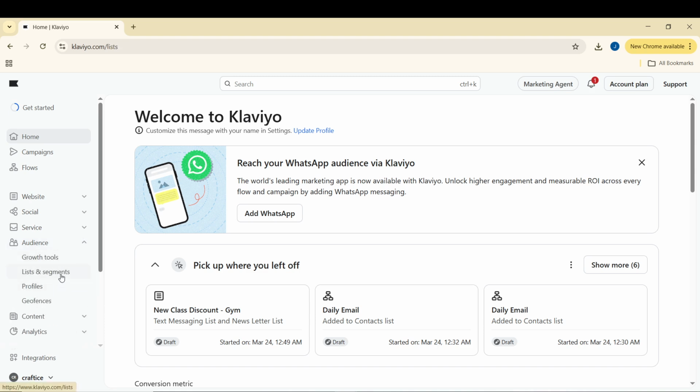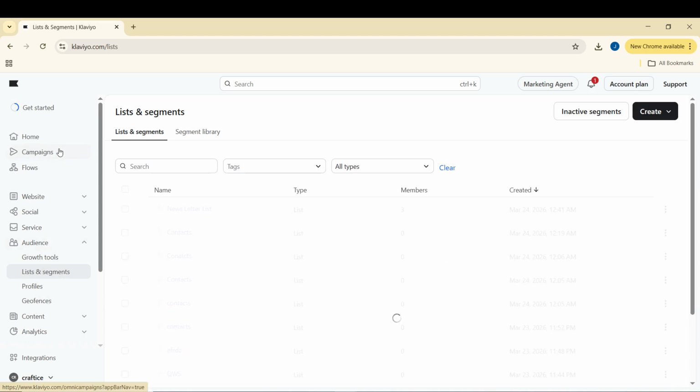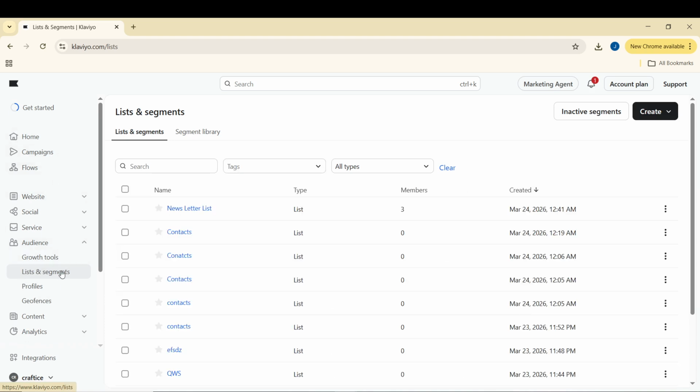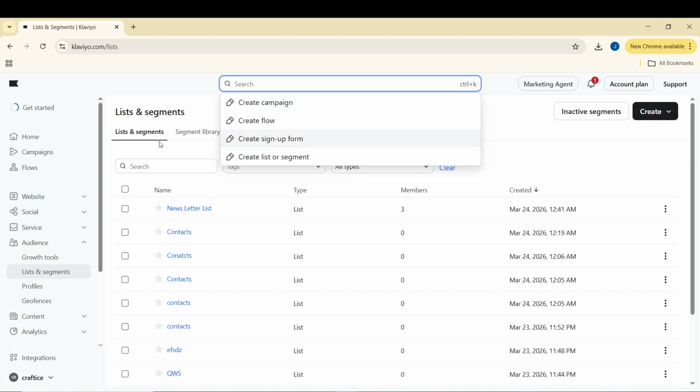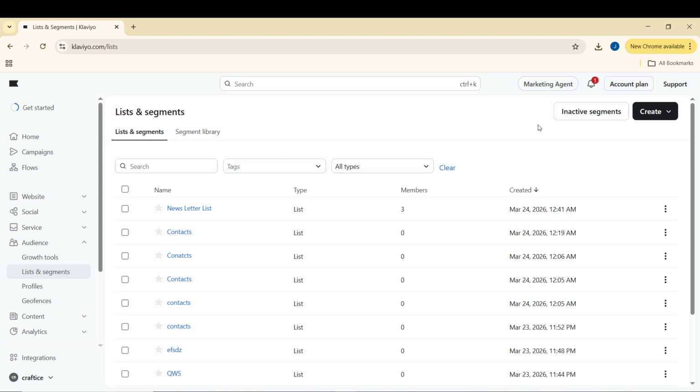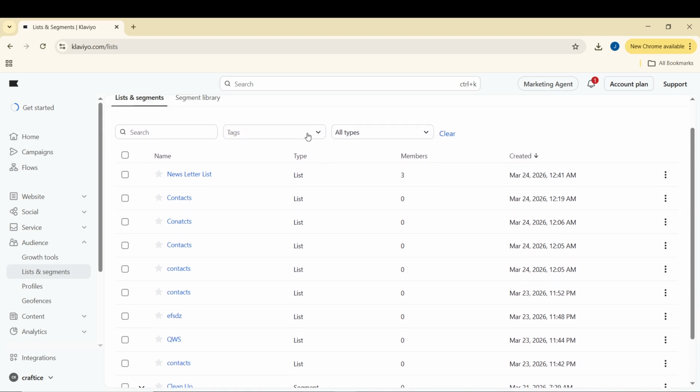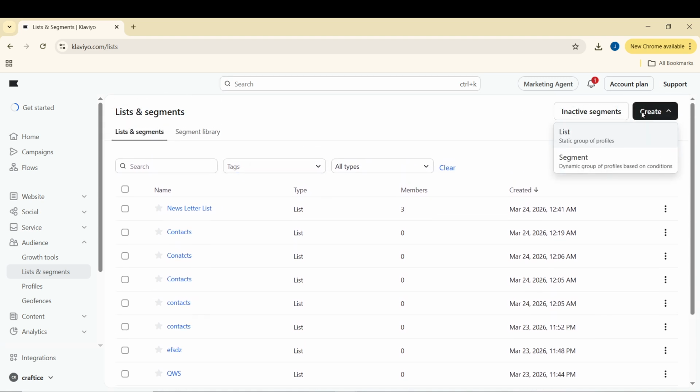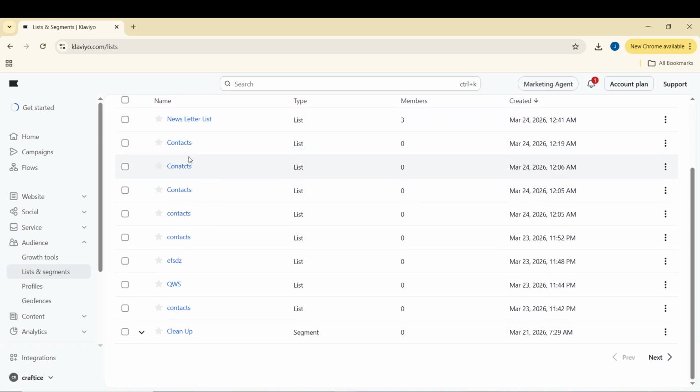Start by looking at the left-hand navigation in Klaviyo. Find Audience, then click Lists and Segments. This section is where Klaviyo stores your lists, like your main newsletter list, as well as any segments you may have created for targeting. Once you are on the Lists and Segments page, locate and select your newsletter list. Take a moment to make sure you pick the correct one, especially if you have multiple lists with similar names.